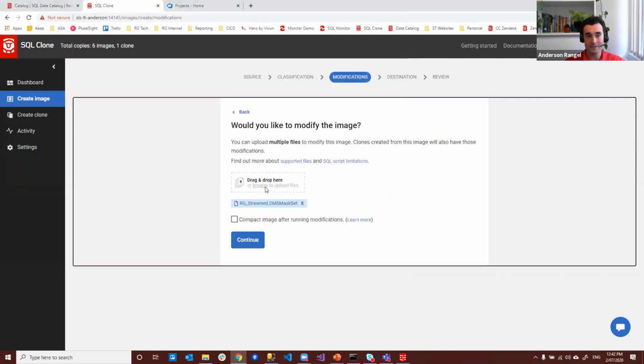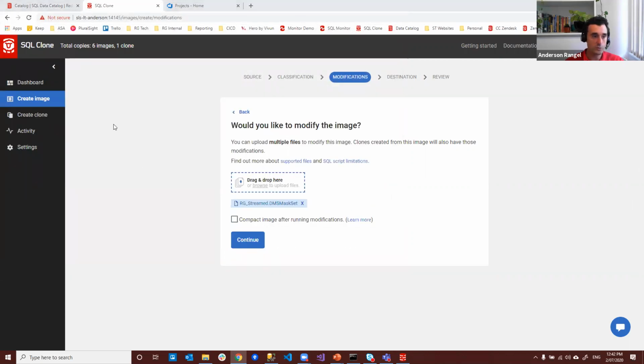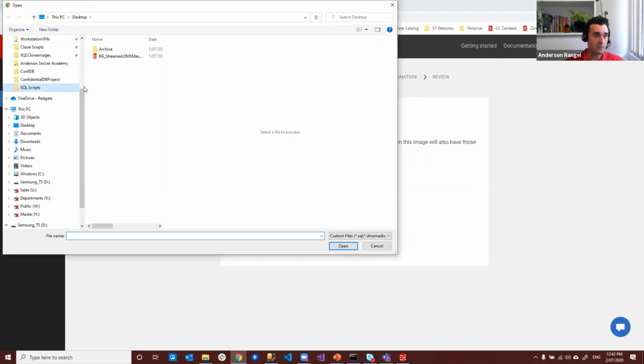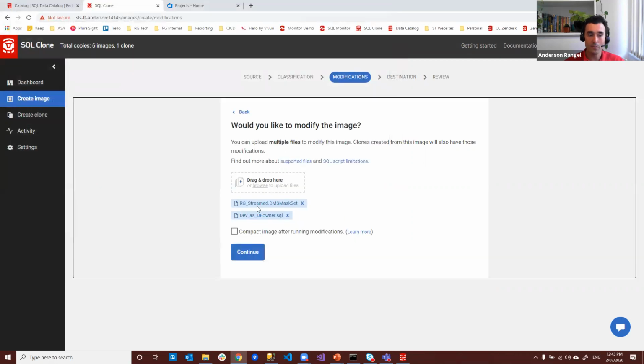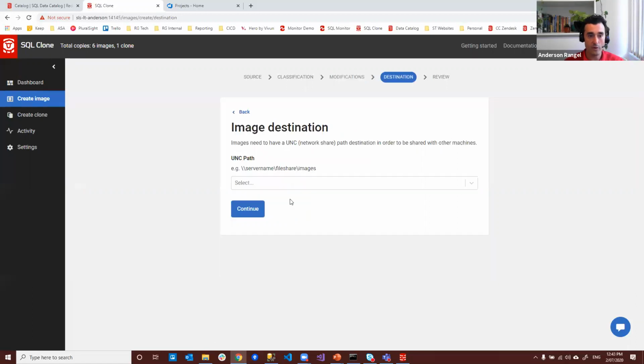So I'll choose my masking sets. I could also choose things like, for example, any T-SQL scripts you feel like you need to apply. In my case here, my developers don't have access to production. I hope yours don't either, at least not DB owner access. And I want them to have exactly that. I want them to be DB owners on the clones that I'm going to provision for them. And I don't want to have to do anything post operation. So I'm going to carry on with that.